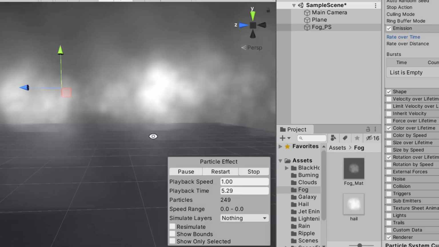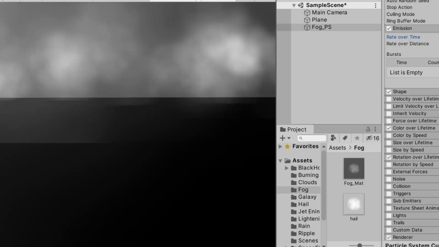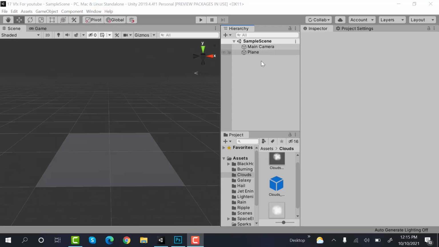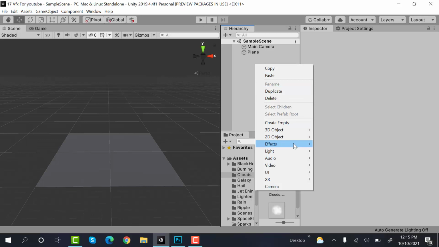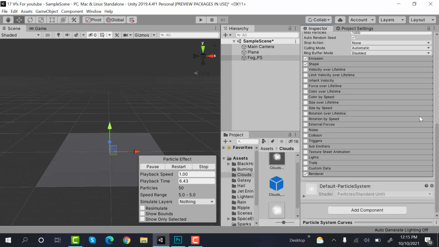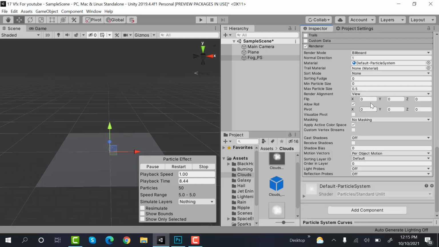In today's episode, I'm going to show you how we can create fog using Unity Particle System. So let's get started. Start by creating a new particle system and rename it to fog_particle_system. Reset its transform. Set the max particle size to 3.